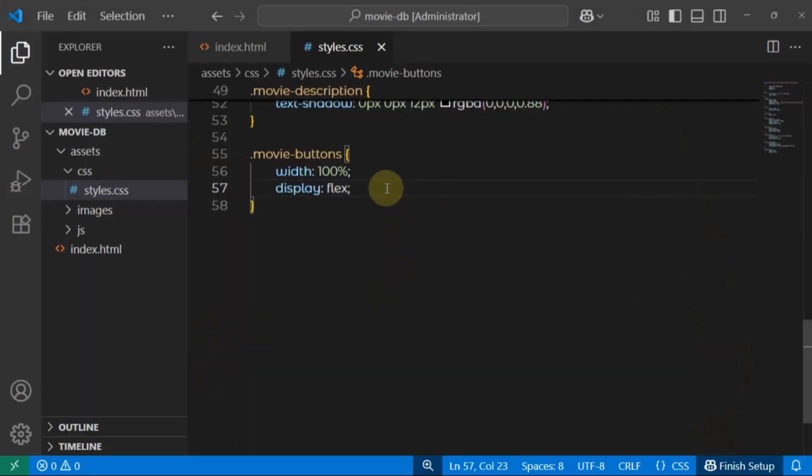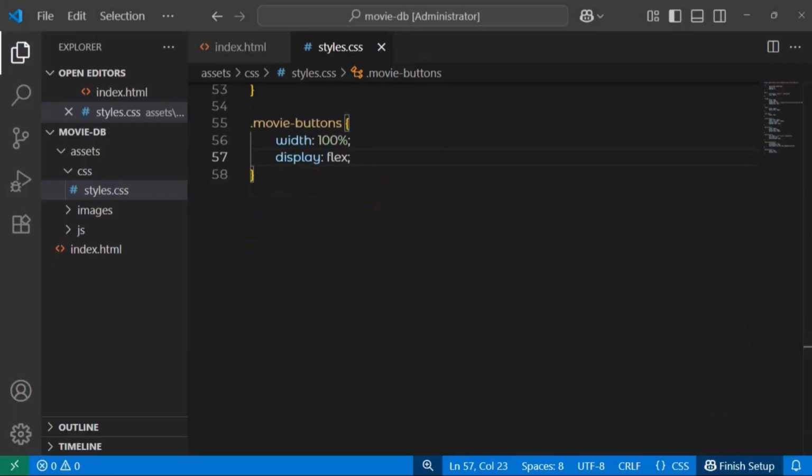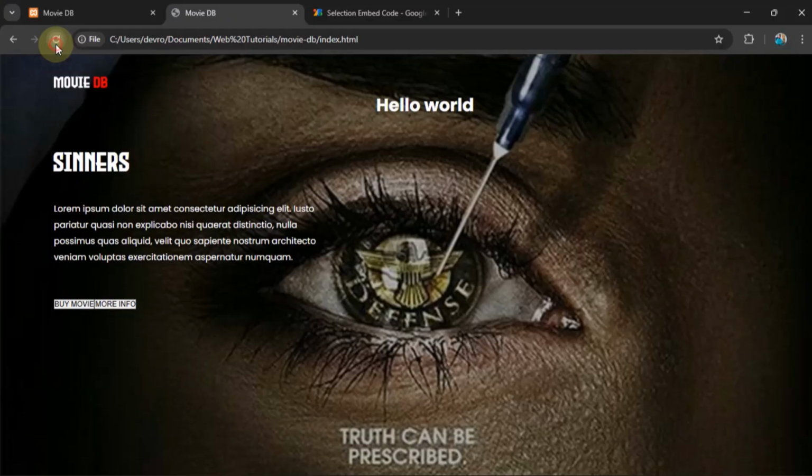That's to show that flexbox is now active on it. Okay, so we're going to give it a gap of 20 pixels. Save. So you can see it now has a little gap of 20 pixels.